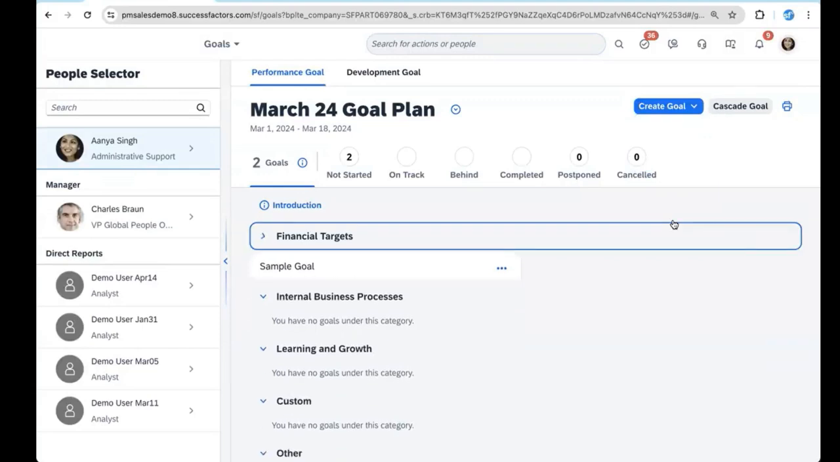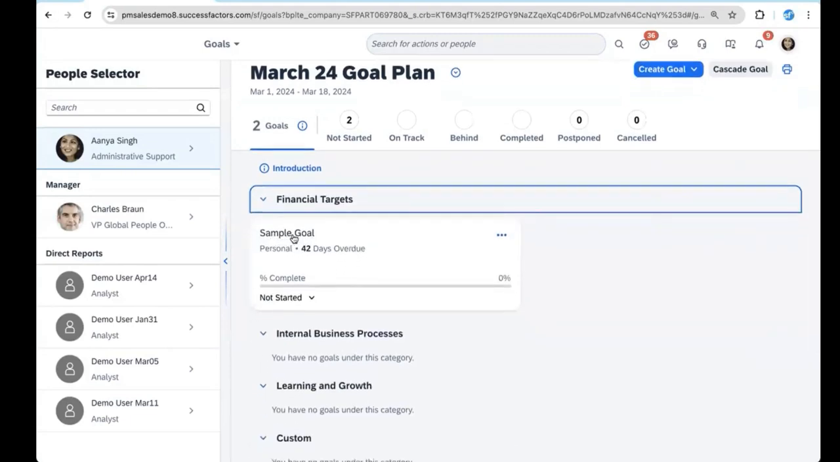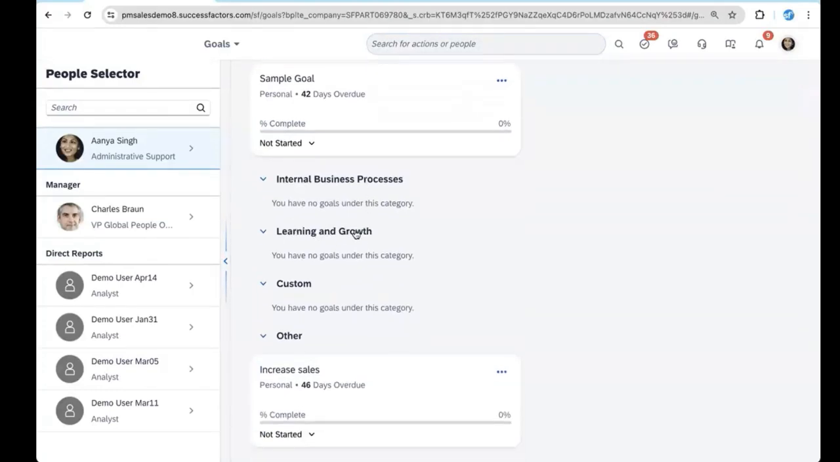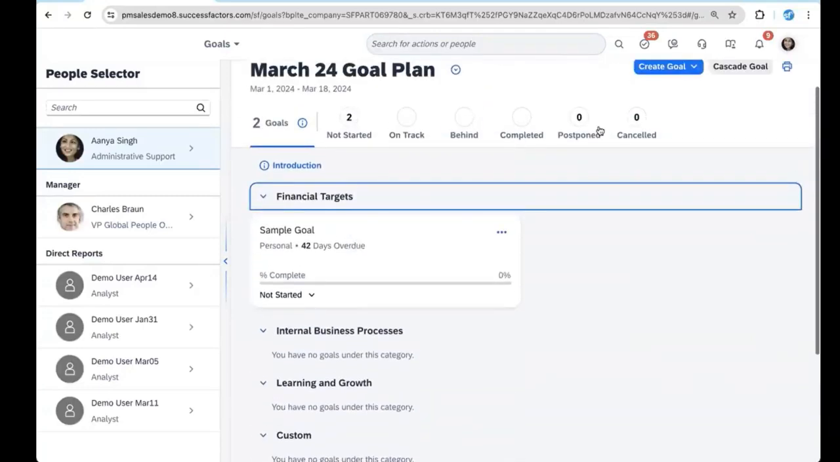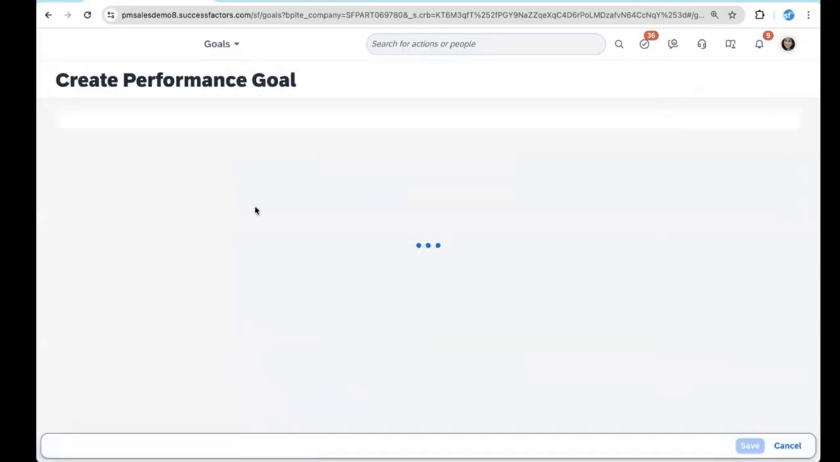And once you are okay, the different goals that you set will appear here on the screen. Here there is one sample goal that was created, and every goal that we create can be of specific categories, whether it's a financial goal in the company, or internal business process improvement related, or your own self-learning and growth related. Like this, we can have different categories.